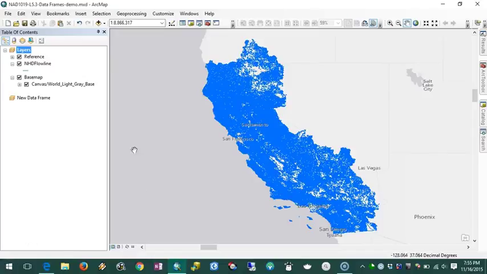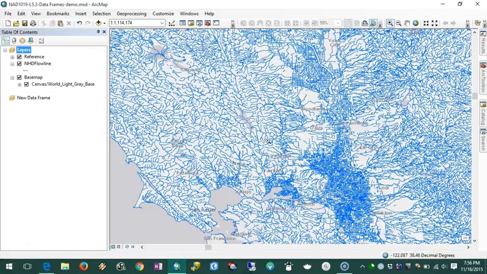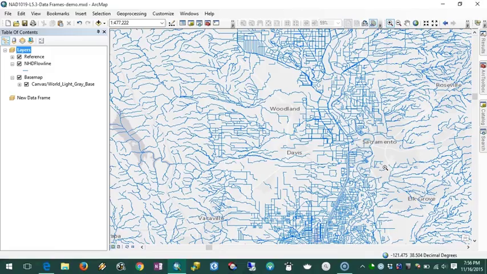The data is still kind of a giant blob of blue, so let's zoom into an area of interest so we can see some individual rivers. In this case, I'll zoom into the area around Davis, where I'm located. When we do, we'll be able to see individual rivers as part of our data. We now have a really basic map here.